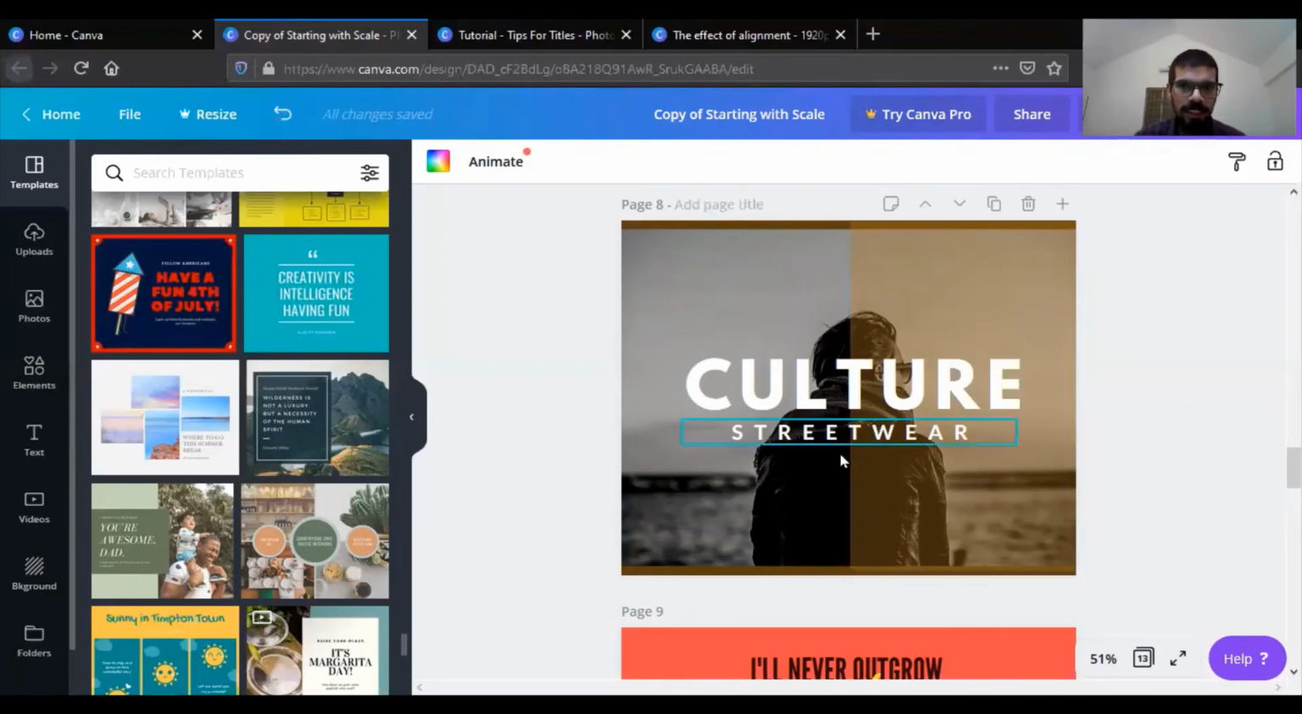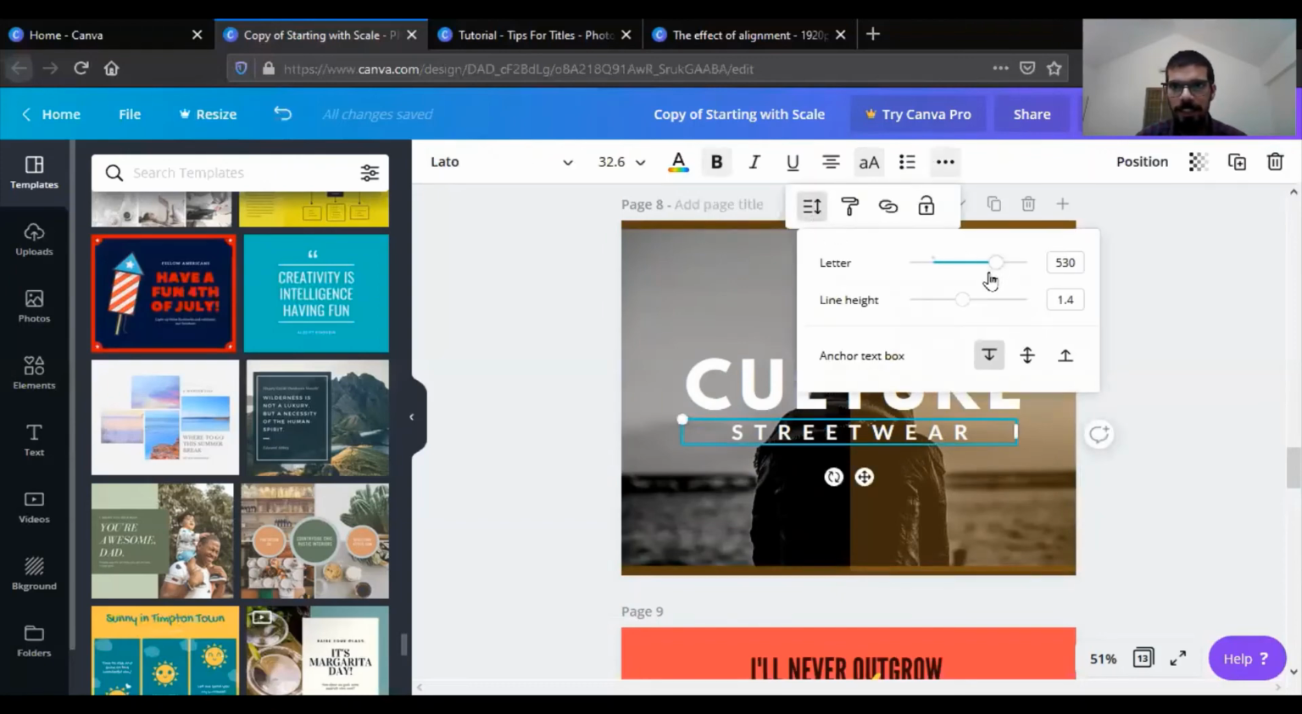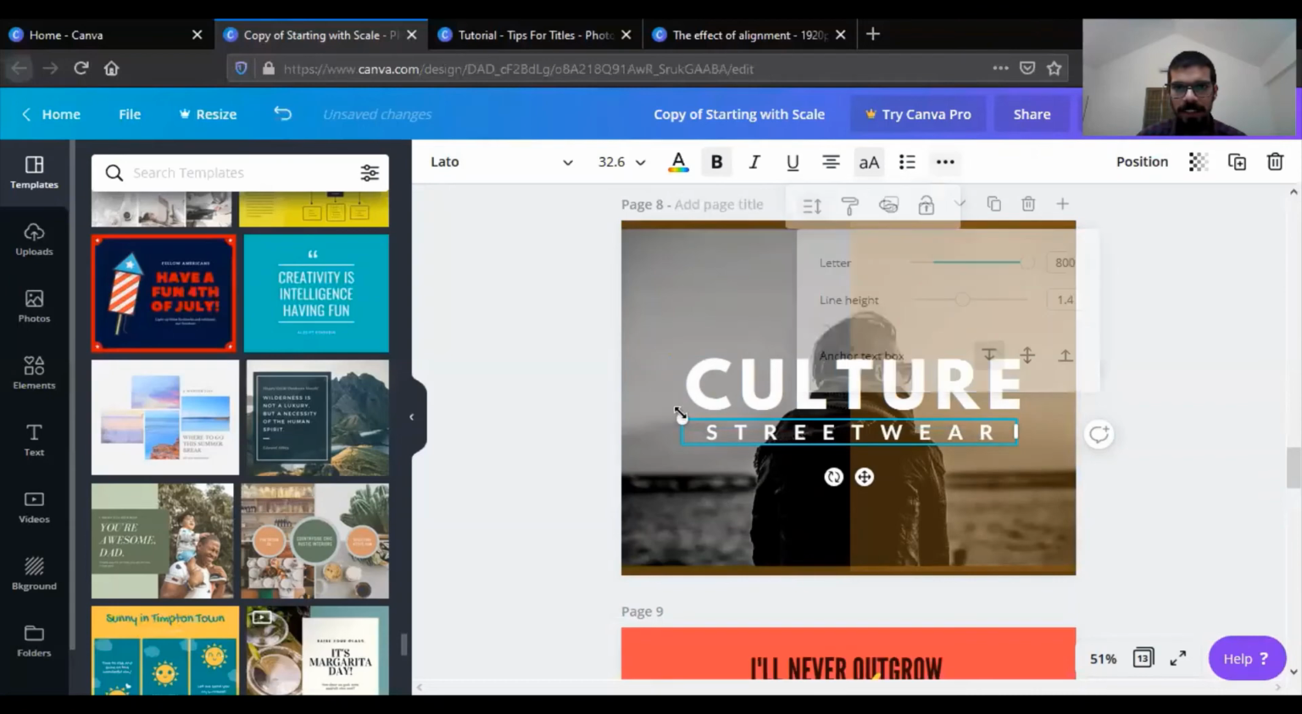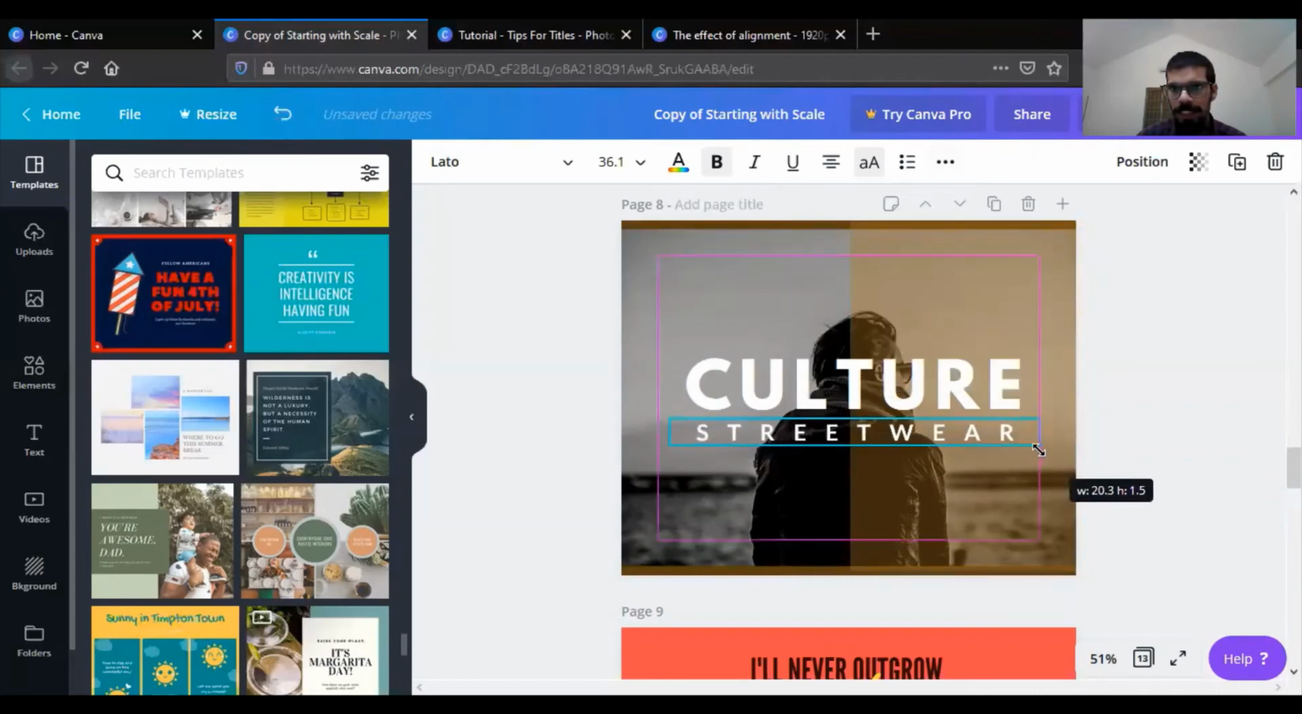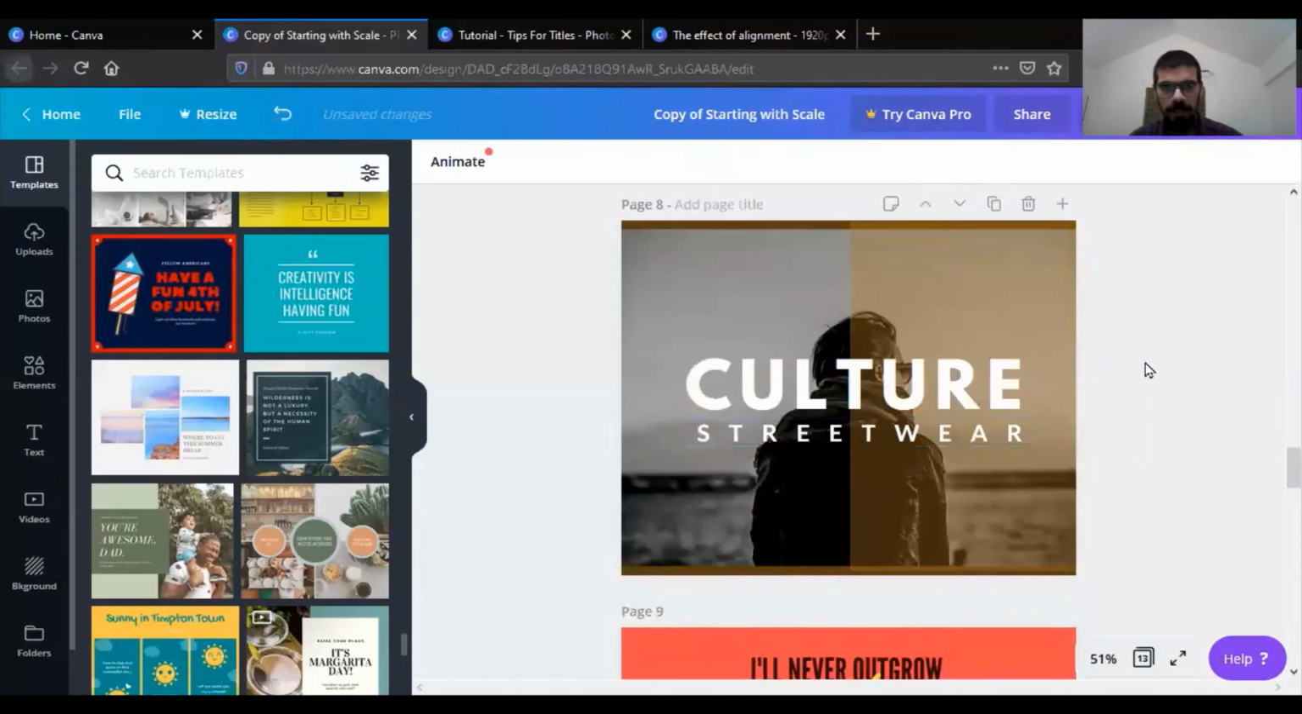Now, I could have gone in this situation like this, and I could have increased the letter spacing to a point that it almost comes to the edge of the word culture. But what happens in this situation is I'm giving almost equal prominence in terms of spacing. I'm giving equal importance to the word culture and to the word streetwear. And this poster wants to convey that culture, or the name of the brand, I would assume, is more important than the word streetwear.